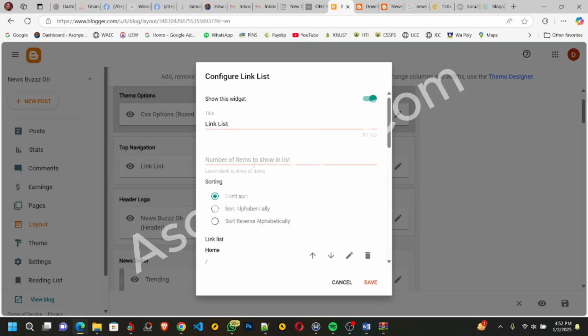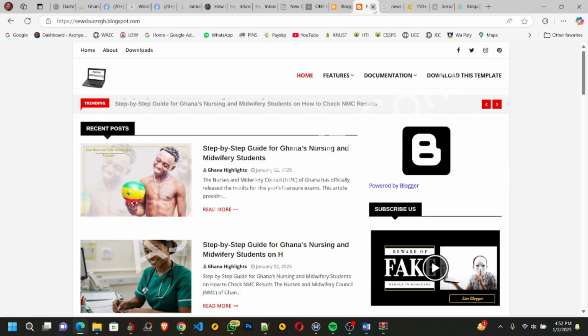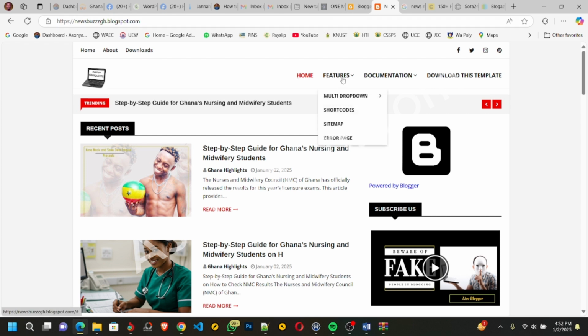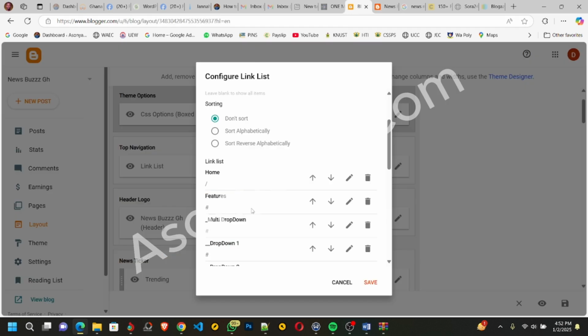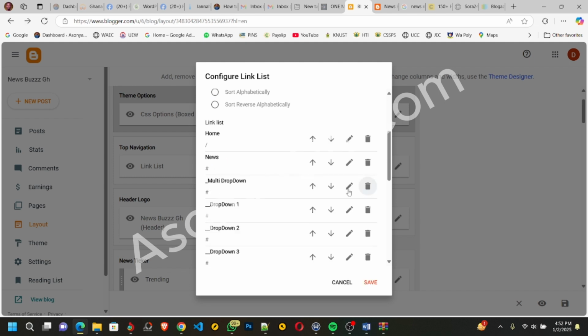So this is the name of the menu, and this is the home page. So for the home, on this, I think we'll leave it that way. Then this feature, let's change it to news. So this feature, we'll just edit it and make it what? News. So you put the URL here. If it is a page, you put the URL page here, or you can leave it that way. Then you click on save.